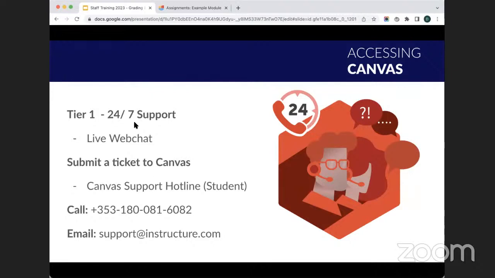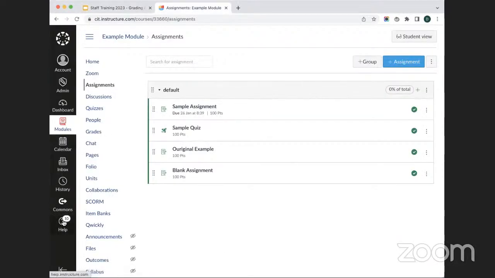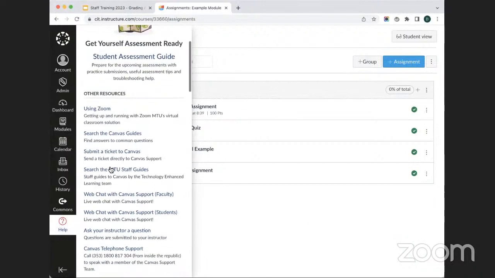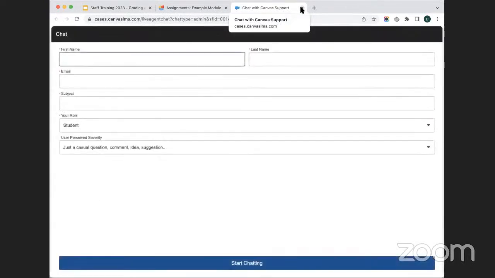What we found most useful is the live web chat, and that puts you in touch directly with a Canvas support agent, who knows Canvas inside out and will be able to go into the module that you're looking at and help you solve any problems. The way you get at that is you simply go down to the help area inside Canvas, and from here you can select the web chat, and that will open up a new window and put you in touch with the Canvas support agent straight away.